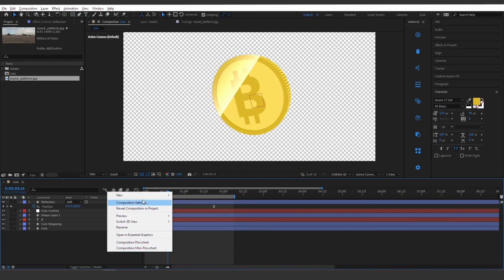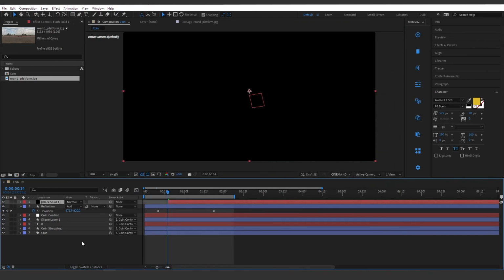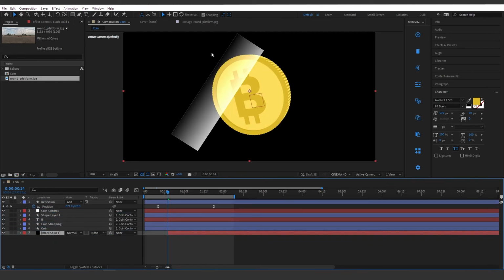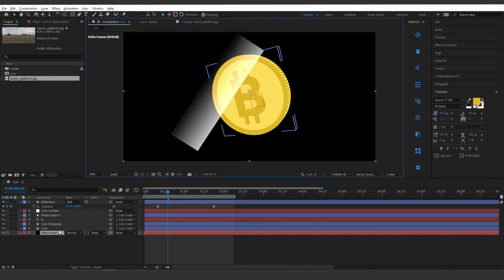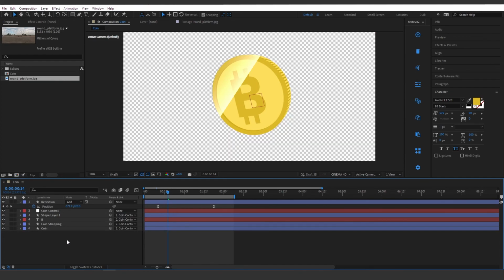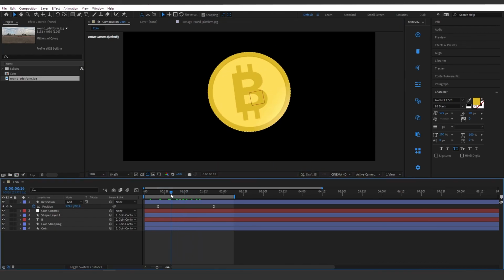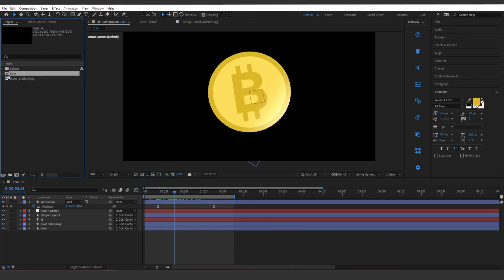If I create a solid and make it comp size and place it behind, it doesn't work anymore because I don't have any underlying transparency anymore. There is no transparency because this is 100% opacity. But if I don't have any background, it's going to apply only on the shape, like it's masked by the shape. So now if you need a background, what you want to do is to take your coin composition, bring it inside another composition.